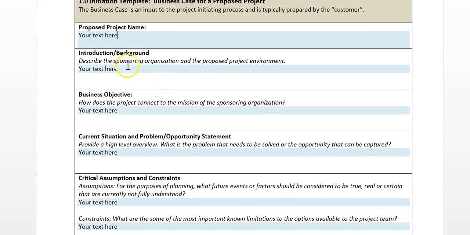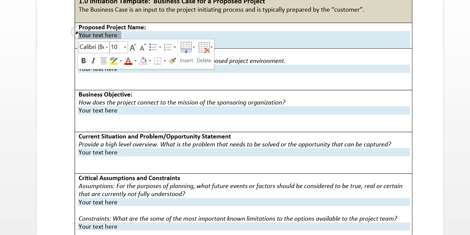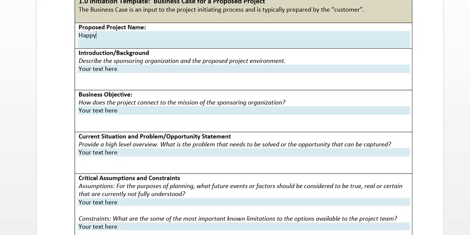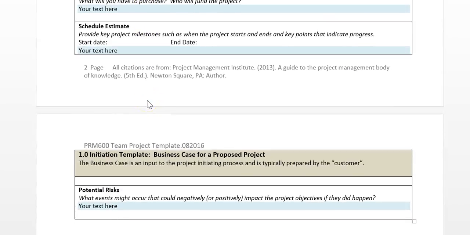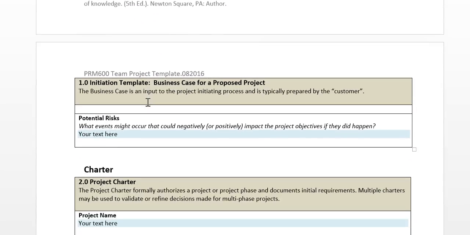So you can put your proposed project name, take out the words your text here, and put Happy Halloween, if that's your project name, and then give brief updates to each of the items that are part of the business case. And it looks like, see, the header came on down, but this potential risks, that is the last box that's part of the business case.